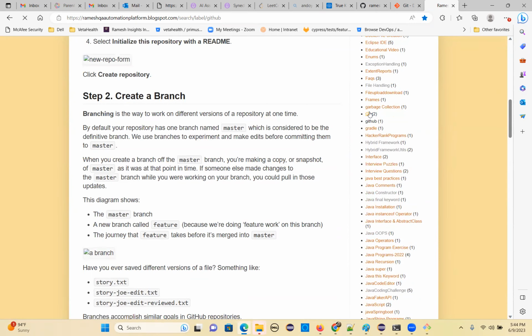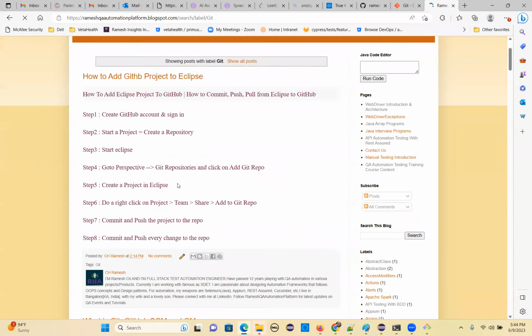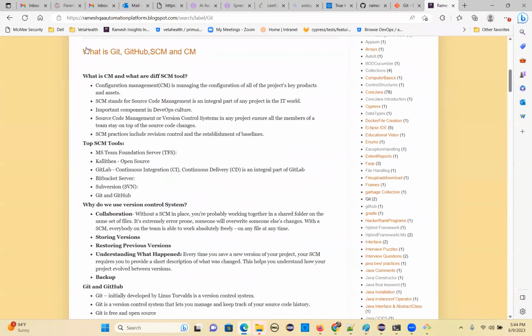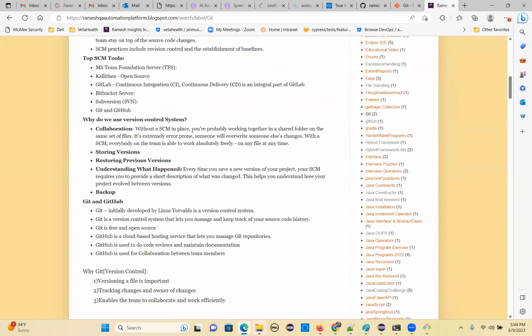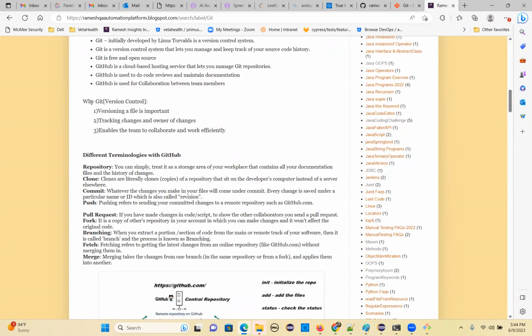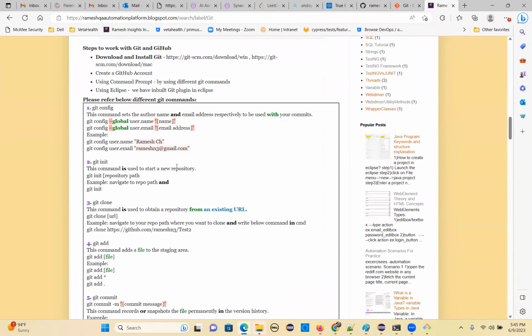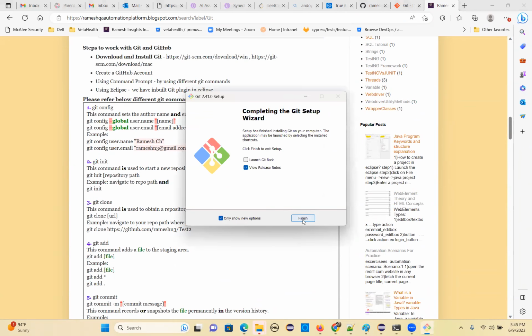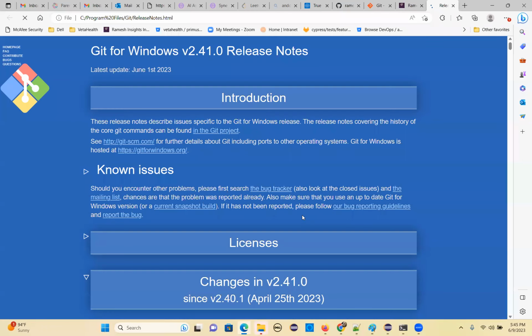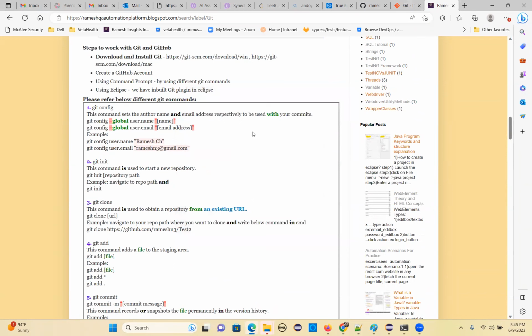So Git. Here I have given detailed steps: what is Git, GitHub, and SCM and CM. A lot of details and steps are given here. So these are the steps, and how to download. I have also executed this now. If you have, just finish it. Okay, so it is done. Now execute the commands one by one.